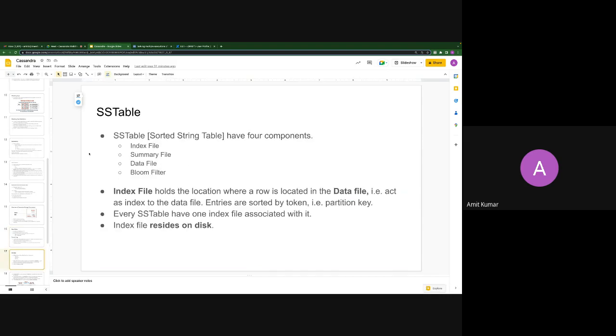So now coming back to the SS table. SS table is sorted string table. It has four components. Try to visualize it. It is a little bit complex, but a very logical process. If you want to understand how those things will be persisted, in SS tables there is an index file, a summary file, a data file, and a Bloom filter.